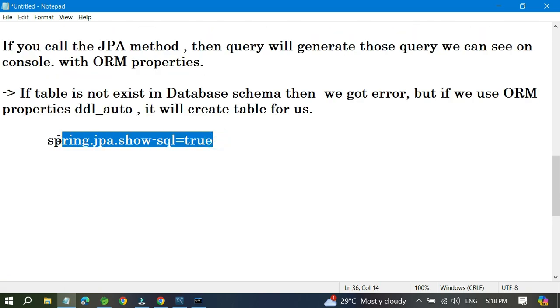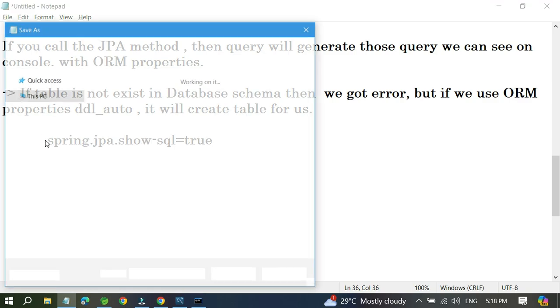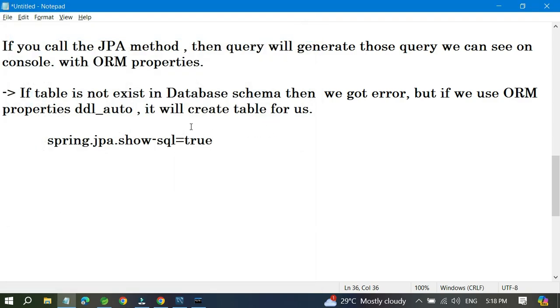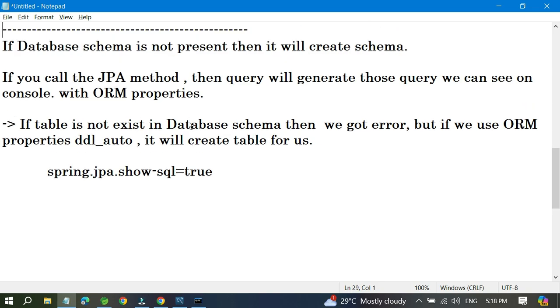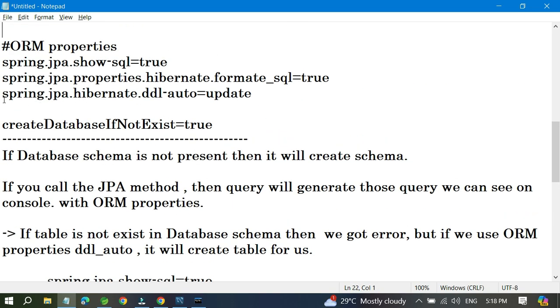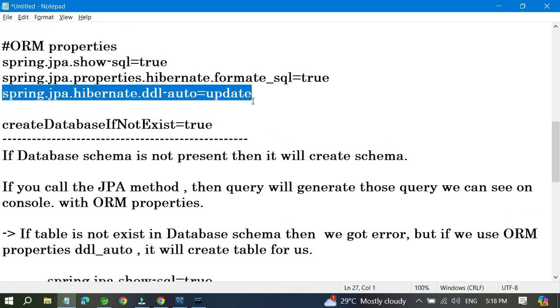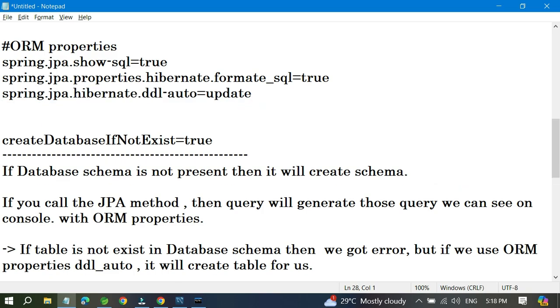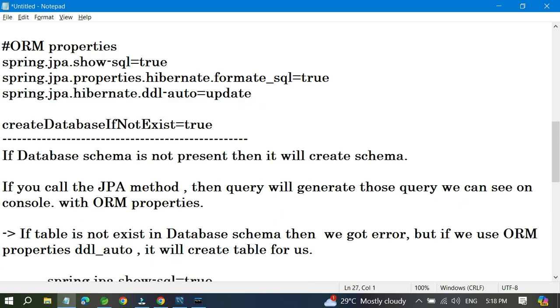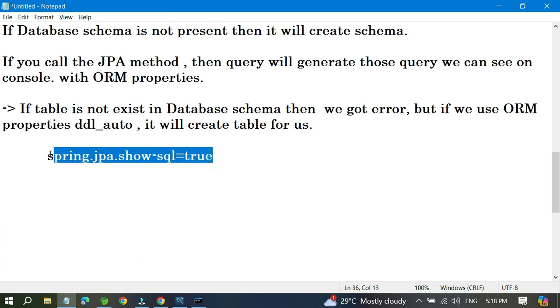I'm not able to do copy also. This is, we can use it. ORM properties.